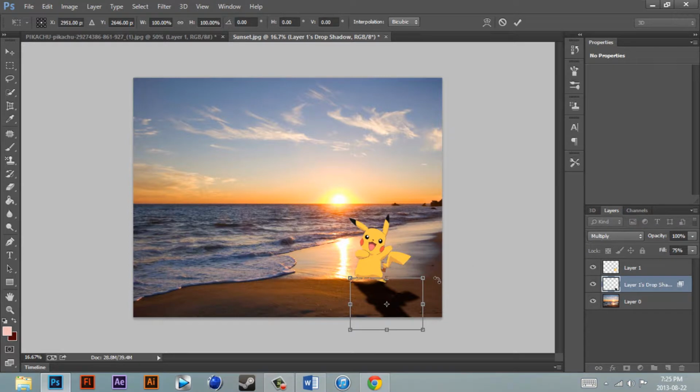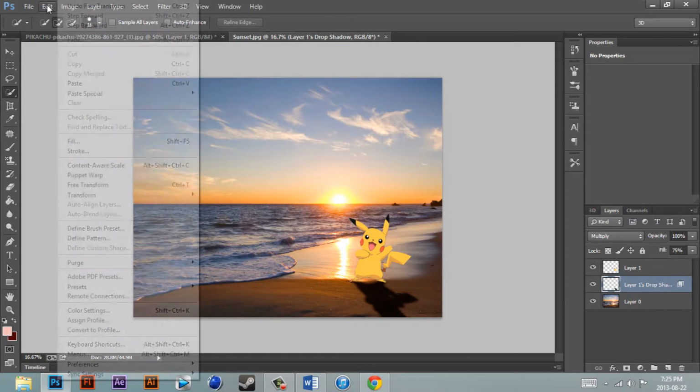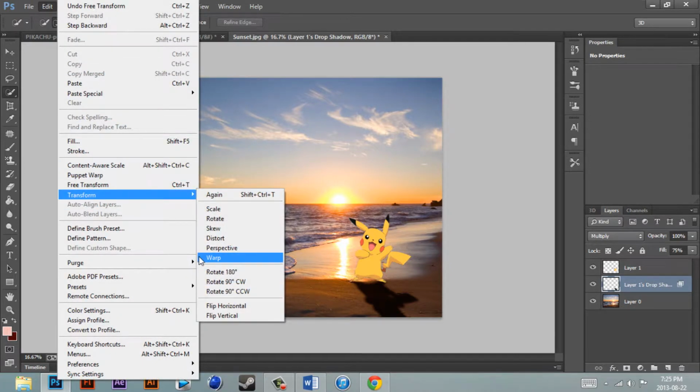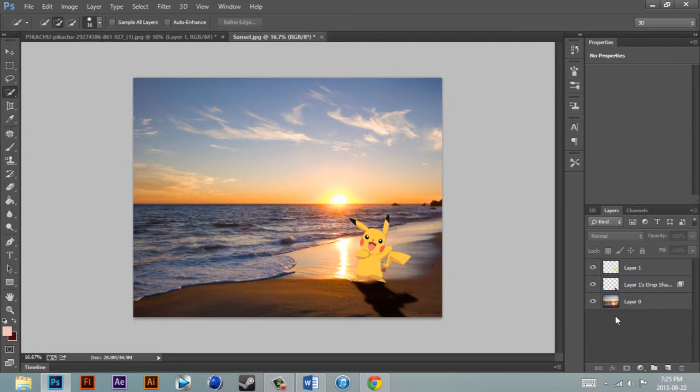We can just rotate it, just play around with the different tools. You can even go edit, transform, and then warp. And you can warp the layer and move it around however you'd like. So yeah, just play around with the transform tools until it looks like it's in a nice position. And yeah, that's pretty much it.